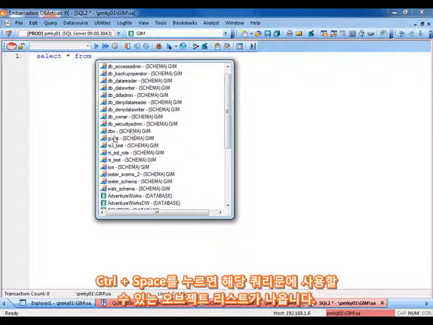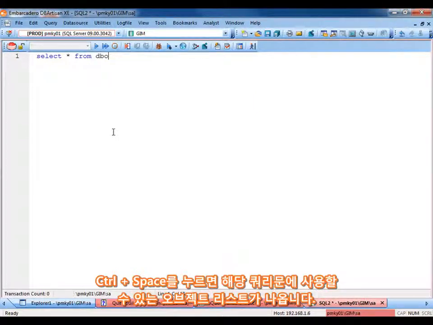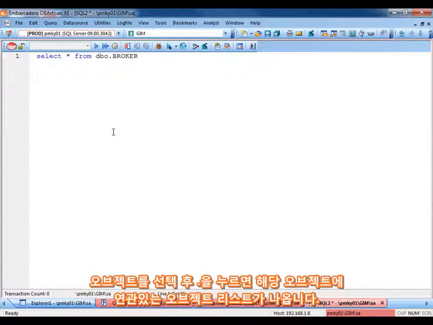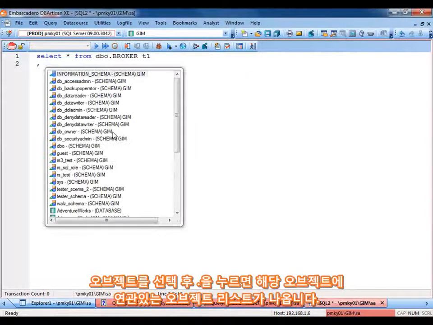In this situation, I want to go with a DBO schema, so I can either start typing and it'll isolate it for me, or I can arrow down or use my mouse. So I'm going to do DBO, and then I can press the period, and it prompts me again. Now I'm going to look and select the actual object that I'd like. So here's the broker. So now I have that object. So I'm going to alias this as T1. And then I'm going to add a new table, and another control space.